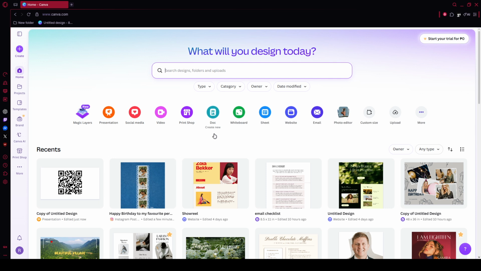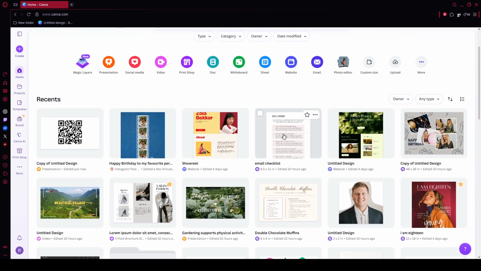Once your project opens, look over to the left side of the screen. This sidebar is where you'll find tools for building your design. Click on Elements to explore graphics, shapes, photos, and layout options. When you see something you like, you can either click it to add it to your canvas or drag and drop it exactly where you want it. This is one of Canva's biggest strengths because it makes designing feel simple and hands-on.